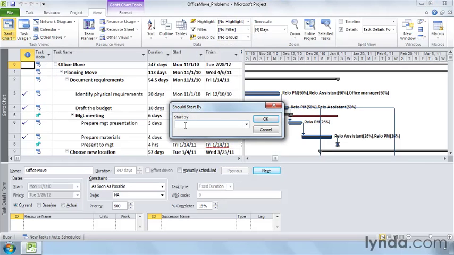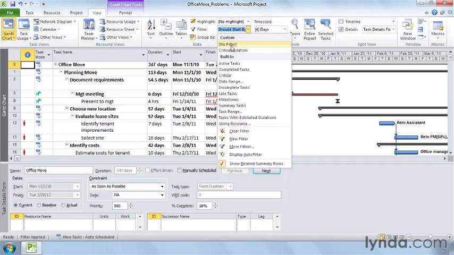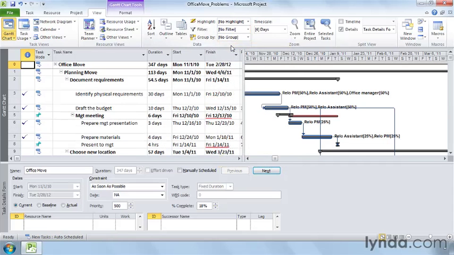In the Start By box, type the Should Start By date, March 1st, 2011 in this example, and click OK. This filter looks for tasks without actual start dates, whose start dates are earlier than your Should Start By date. You can check with the resources assigned to these tasks to see why they haven't started yet. To remove the filter, click the Filter down arrow and choose No Filter. Now you can see all of your tasks again.